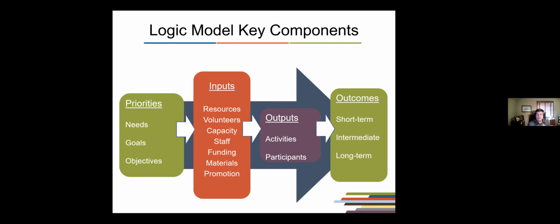Once I do all that, then I get to my outcomes. And my outcomes are what I'm going to be able to track and measure. We'll talk a little bit about those, and particularly Nicole will get into some of those. So that's kind of where we are in terms of the overall logic model and what a logic model should look like.